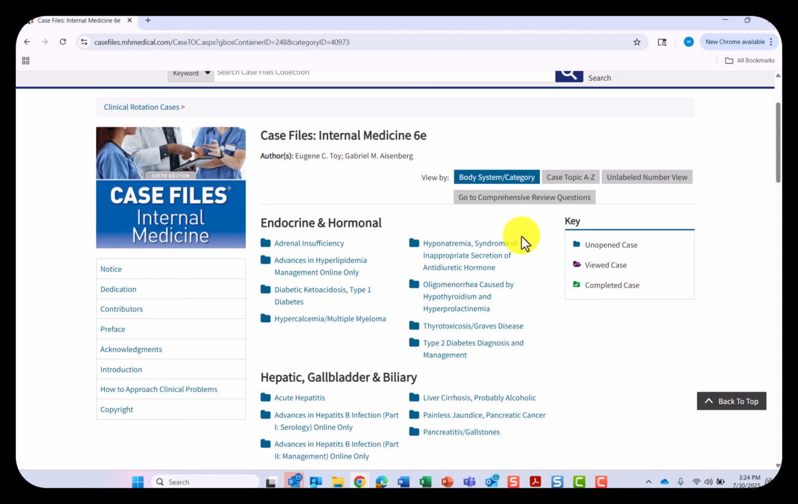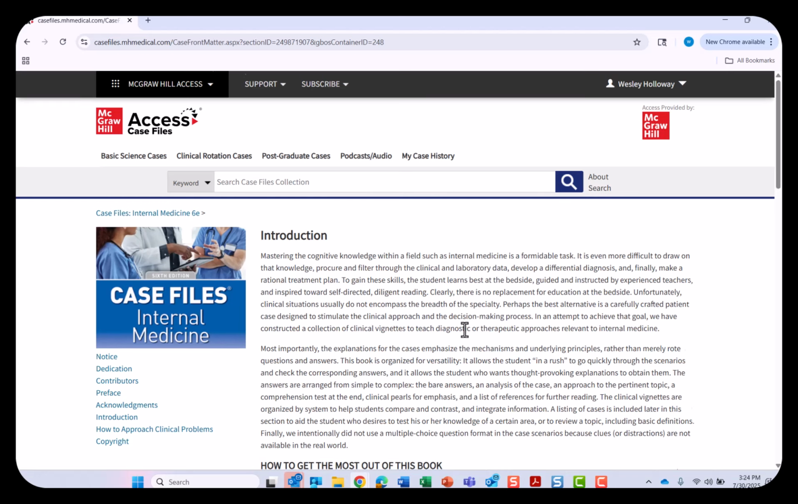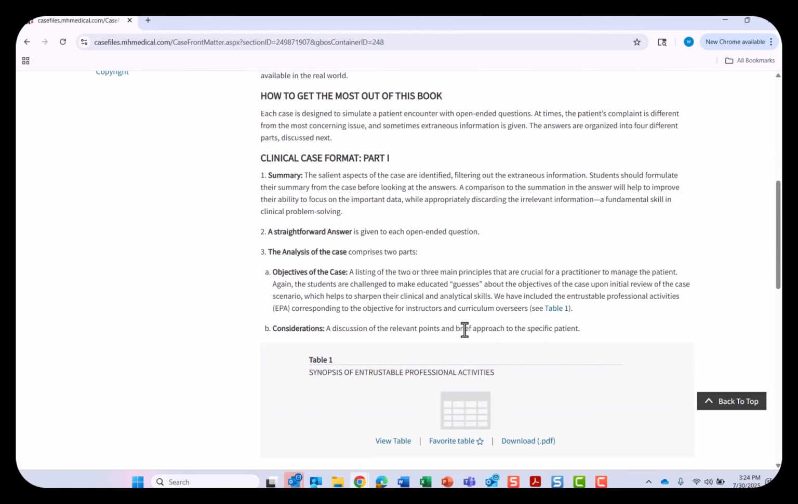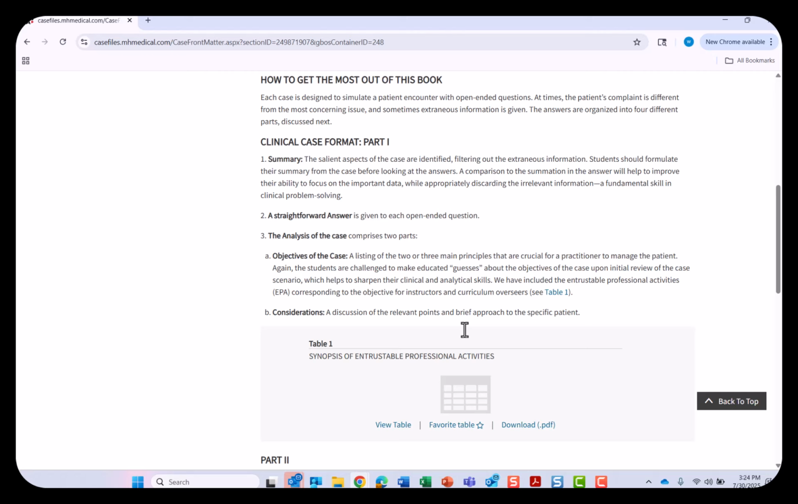One thing to draw particular note to is the introduction and how to approach clinical problems sections of these cases over on the left-hand side in each case. These are very useful guidelines for how to get the most out of these cases. So here we are providing users with a description of our case formats, including summary, where students should formulate a summary of a case before looking at the answers, helping to improve their ability to focus on important data and discard irrelevant information, a fundamental skill in clinical problem solving.